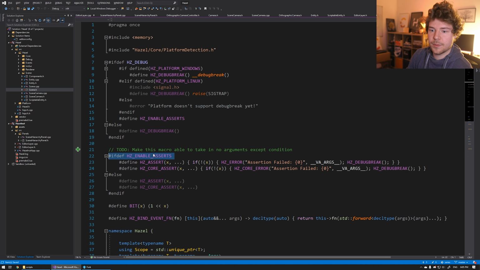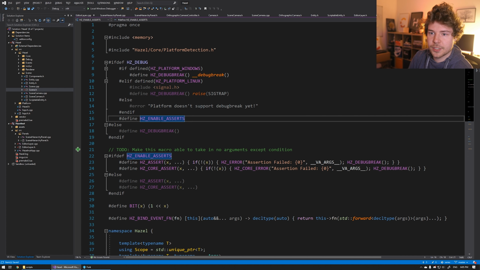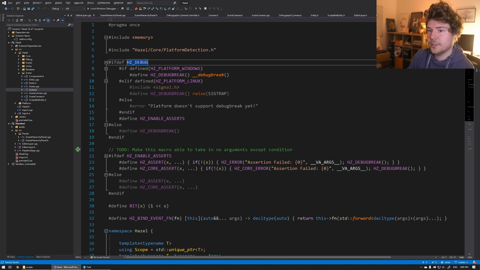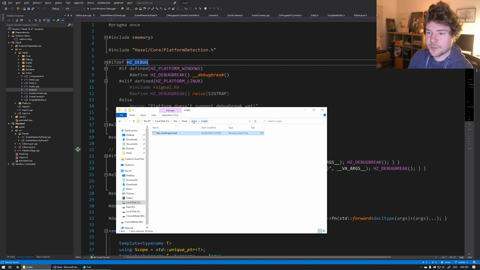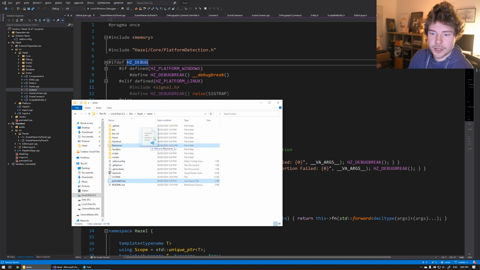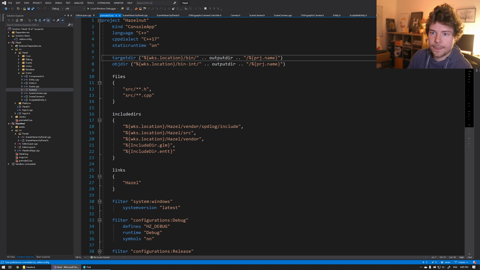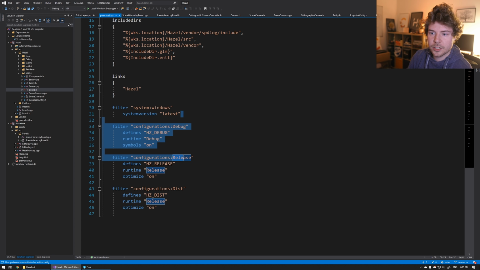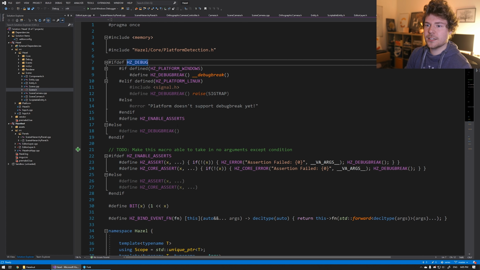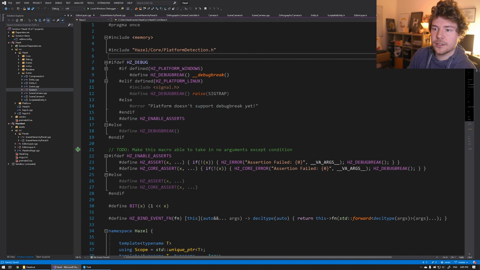And maybe we need enable asserts turned on. Yeah, we probably need to actually make sure that HZ debug is enabled here. Otherwise, I guess we won't get asserts. So this is something that we actually need to do inside premake for Hazelnut, which is now moved here, I believe. So this is Hazelnut, right? No, actually we do define debug. Huh, that's odd. I thought maybe we didn't.